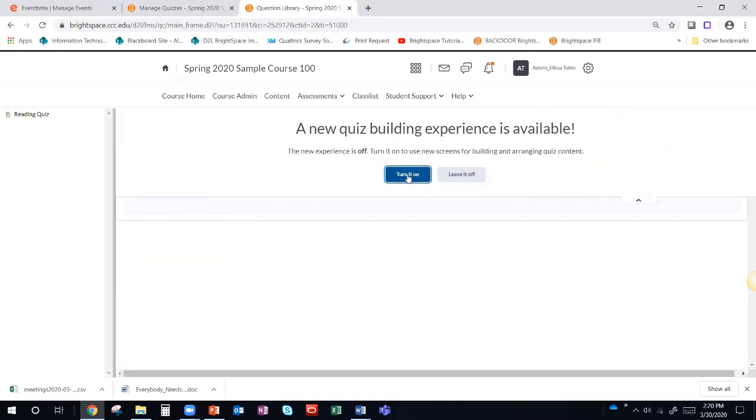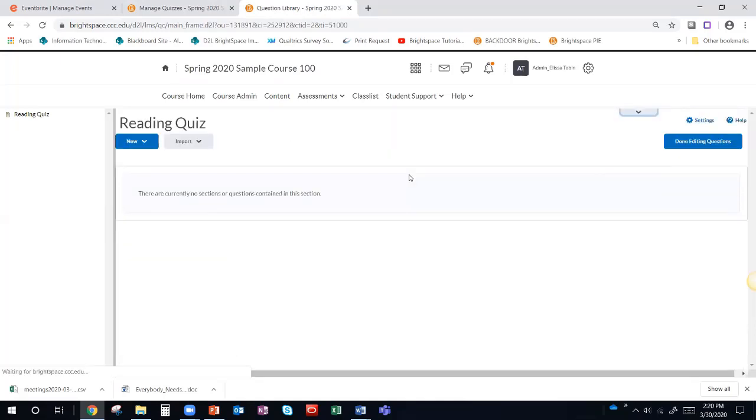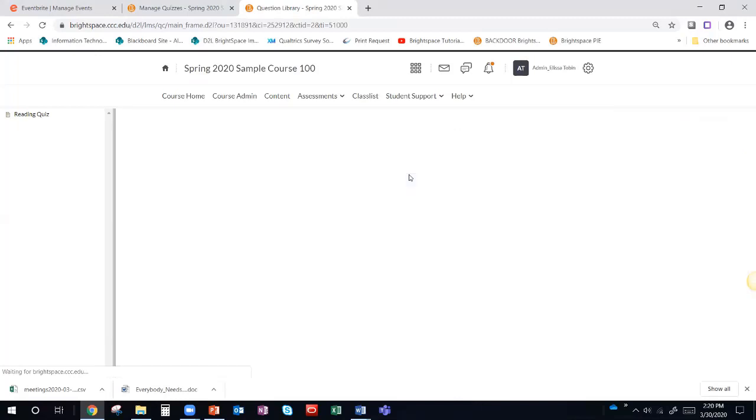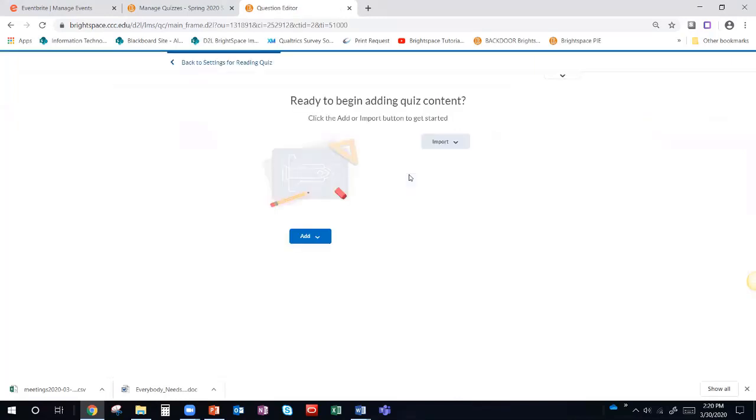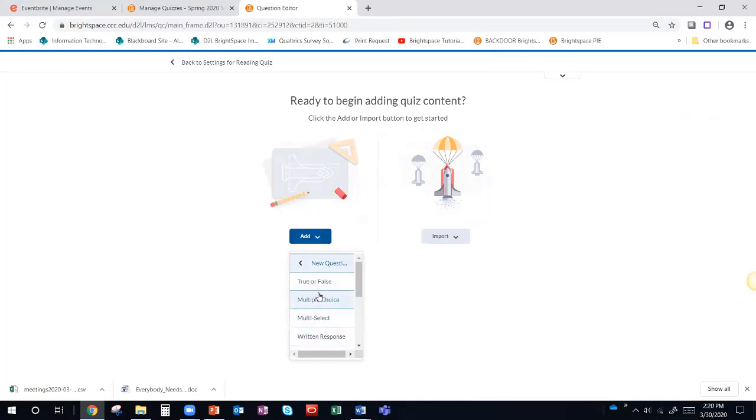If I switch to the new quiz building experience, the page looks just a little bit cleaner. But I have the same two options. Instead of New, it's Add, New Question, and then all the different types of questions I can add. So the views are very similar, and it's essentially dependent on how you like to look at this. If you like the newer view, eventually the newer view is going to take over the older view. So that's just something to keep in mind.